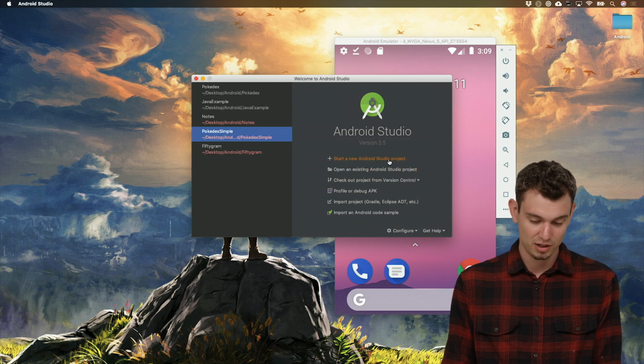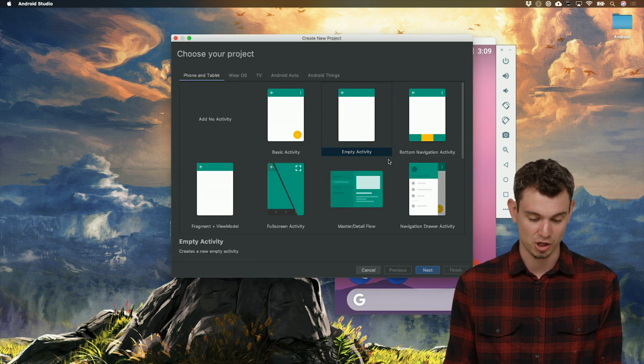In this video, we're going to be writing an Android app that applies filters to images. Much like Instagram, we're going to write our own version using a few libraries that we'll download from the internet. So let's get started. Just like before, let's start a new Android Studio project.